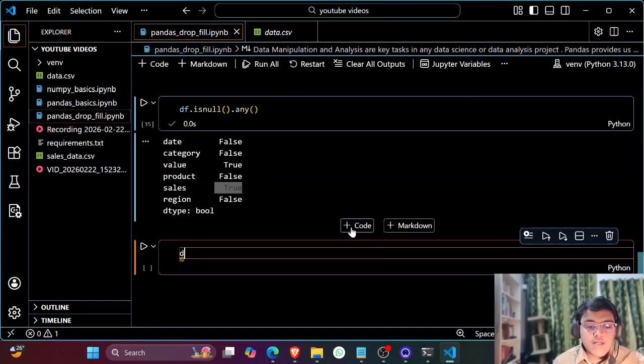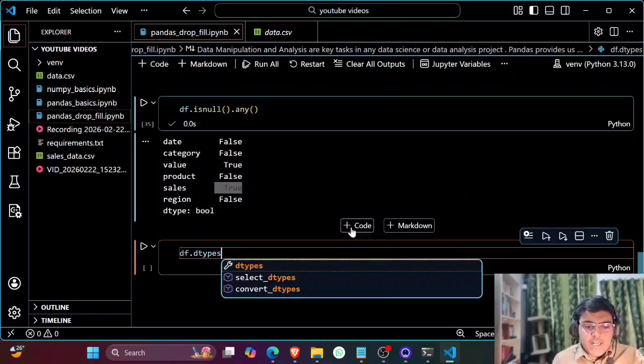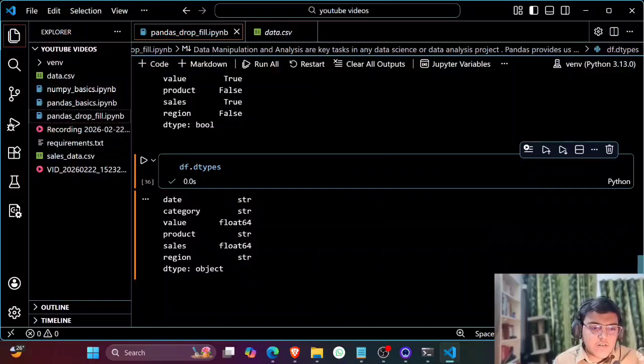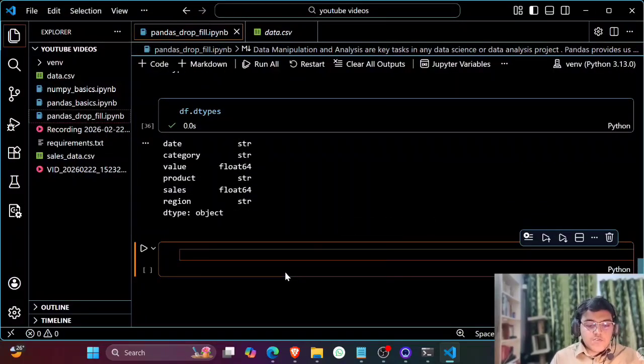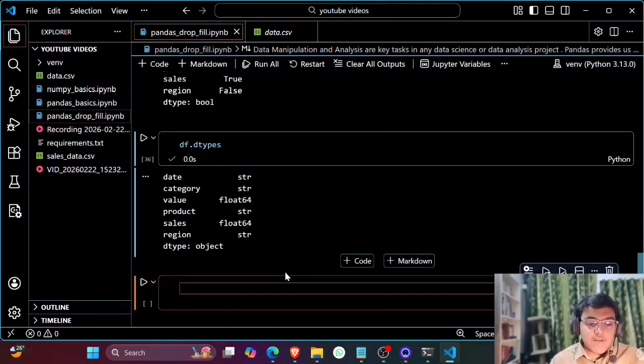Let's also see the data types of what we are dealing with. Date is a string, category is a string, value is float64, product is a string, sales is float64, and region is a string. Okay, so continuing with the missing values, now let's see whether we can check row wise.